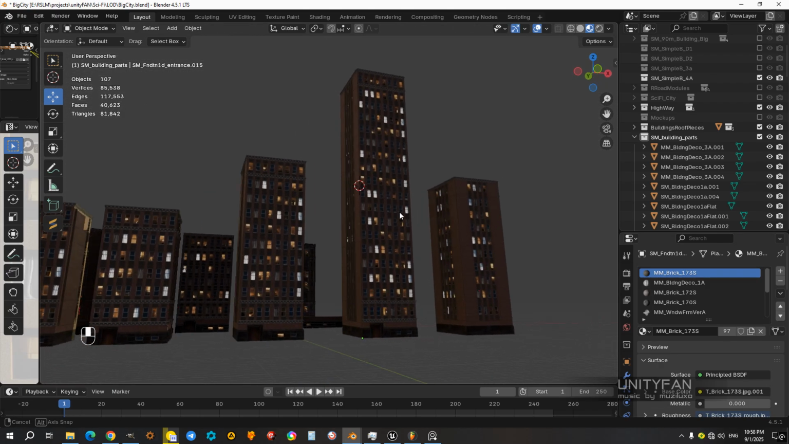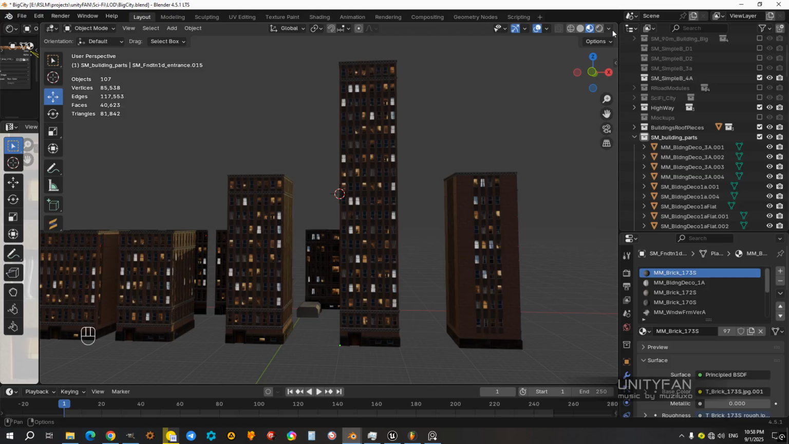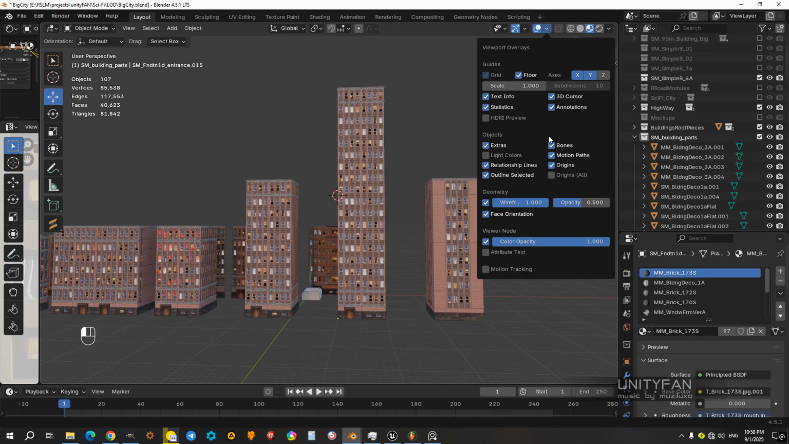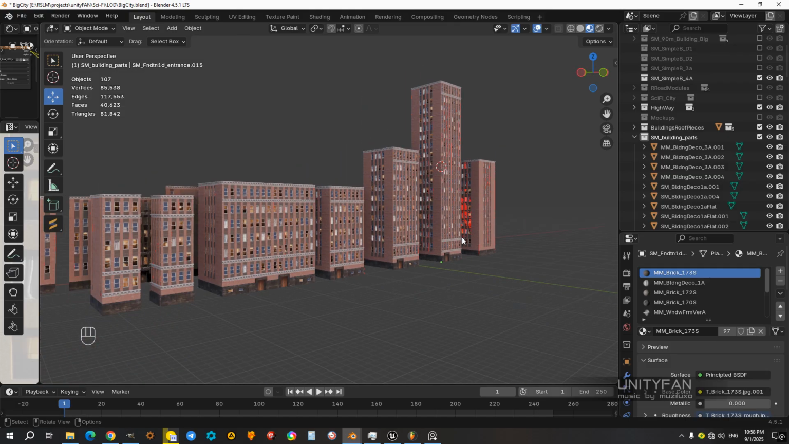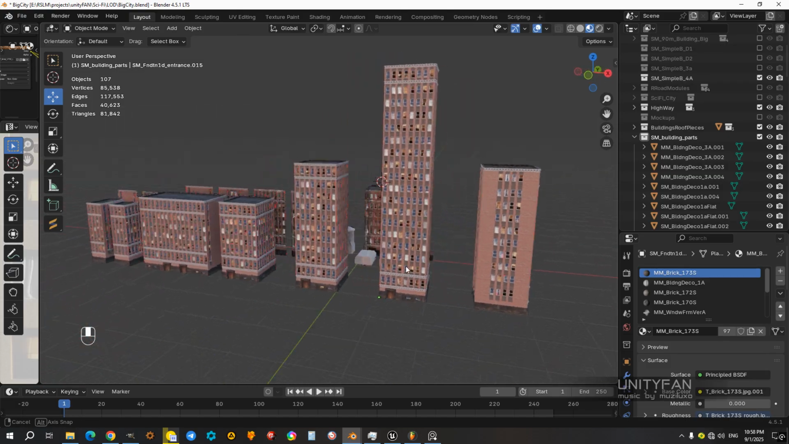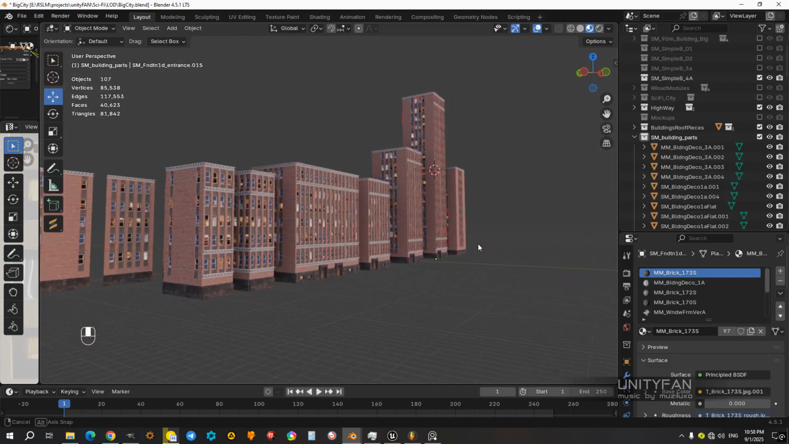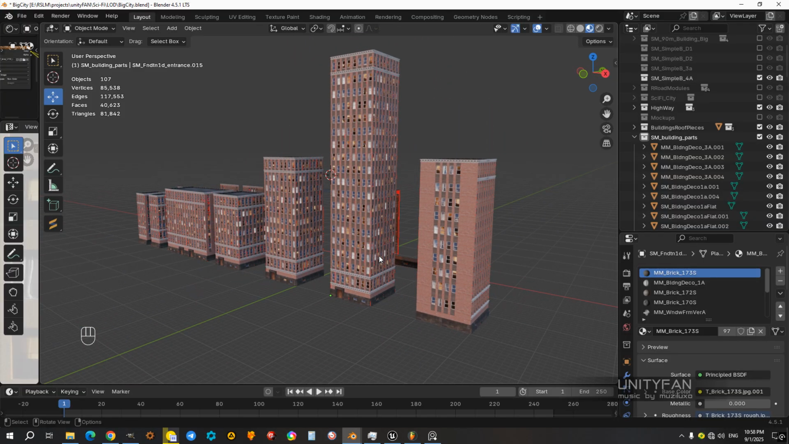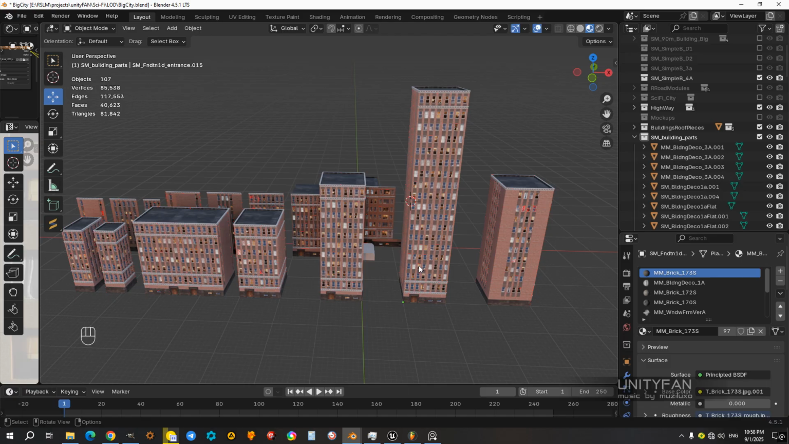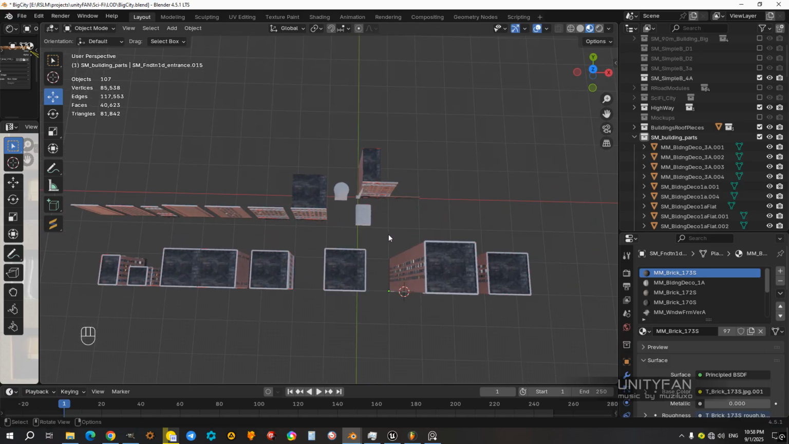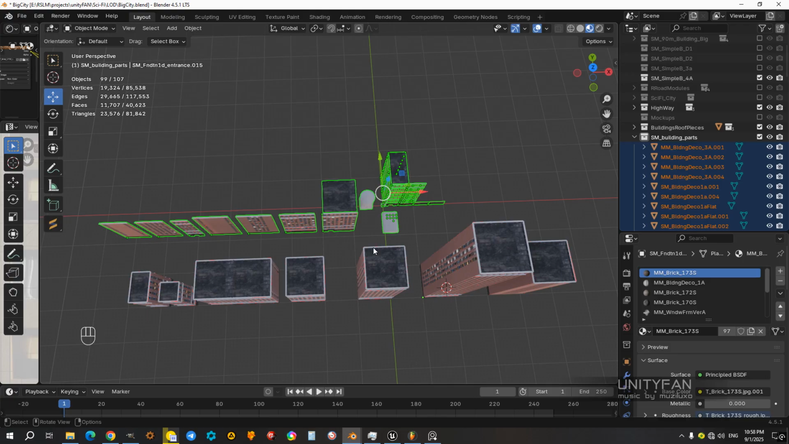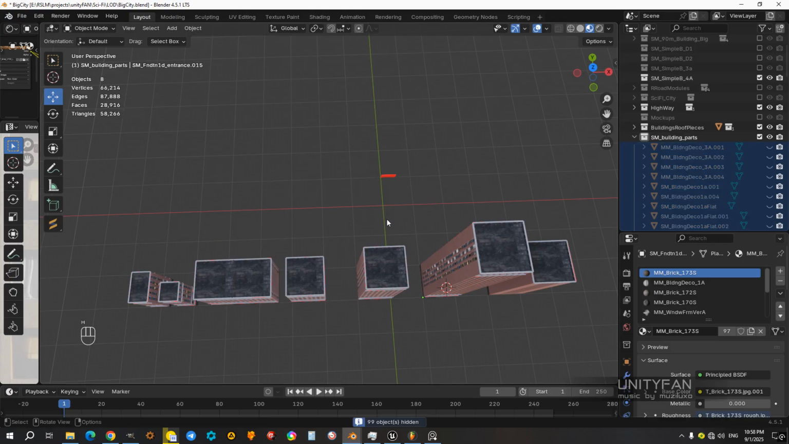Okay, I think I'm ready to export this to Unreal. Now I have to name them properly. Just temporarily hide this.